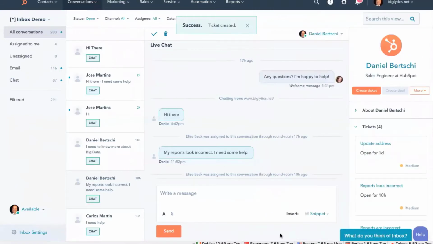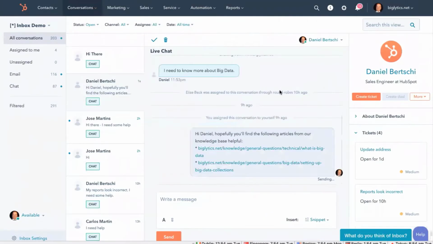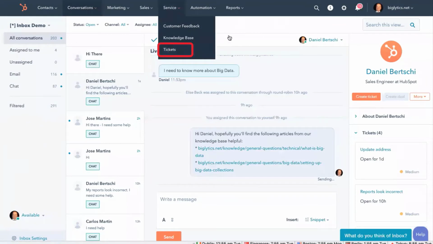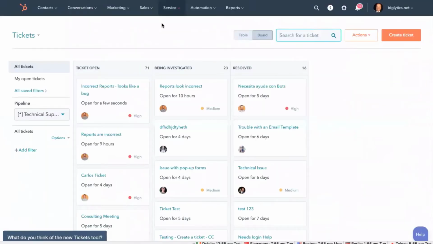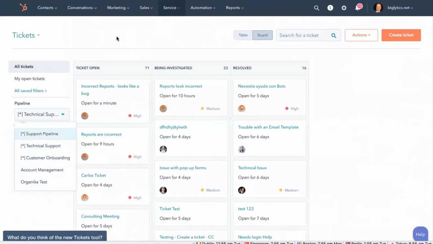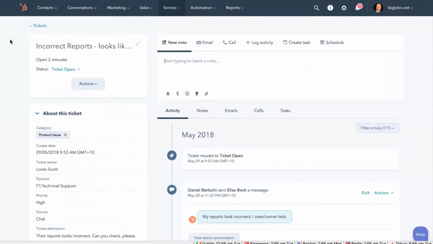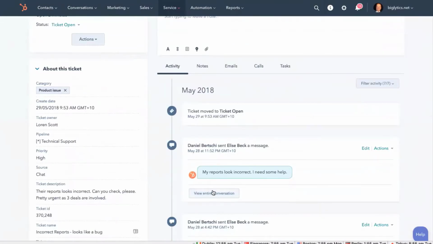If you wanted to see all of the tickets at a glance, you can see the ticket stages, which looks very similar to deal stages in HubSpot Sales if you're familiar with that side of HubSpot. Here, you can set up multiple pipelines and set up different stages to make this your own process. From here, you can jump into individual tickets and see all of the correspondence for a particular ticket.